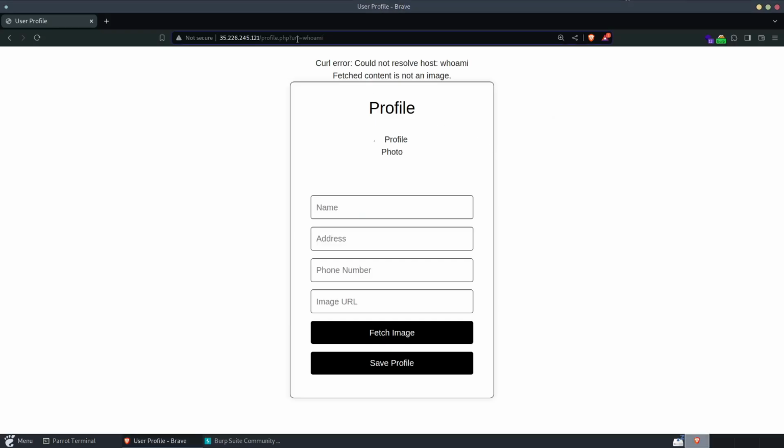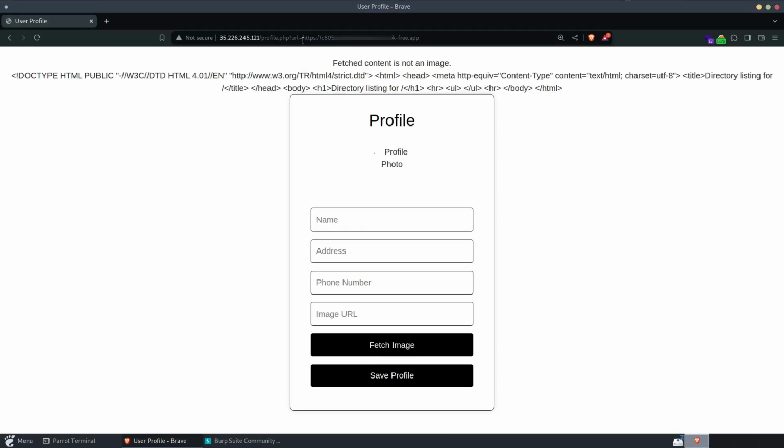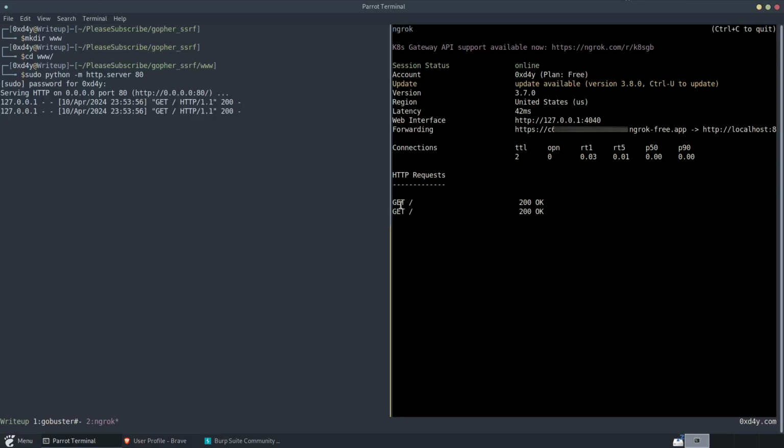So let's copy this and paste it. So URL equals this, and let's see if we get a hit. And we do actually get a hit. It says GET / 200 OK, and we can see it over here. So we've confirmed that we definitely have server-side request forgery.